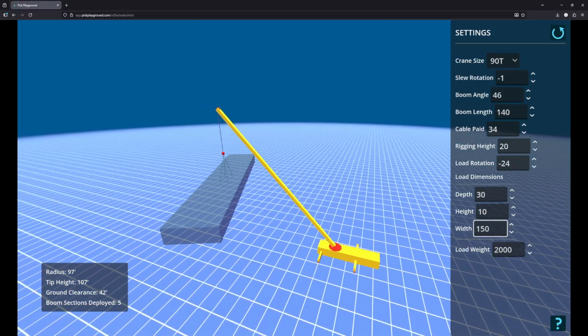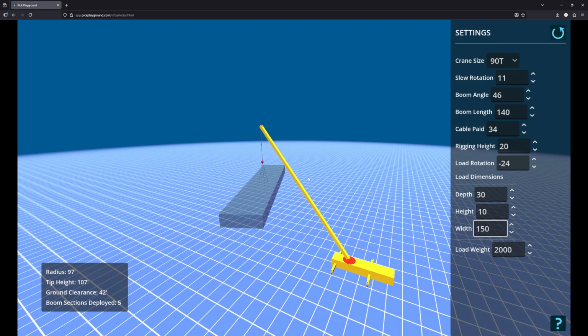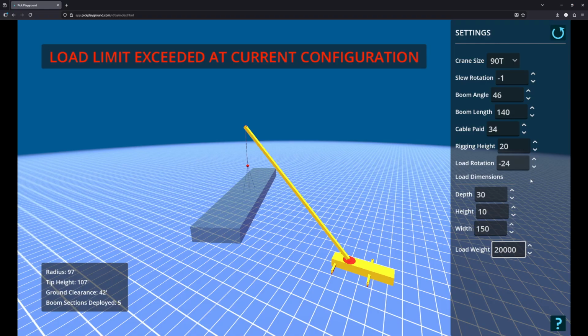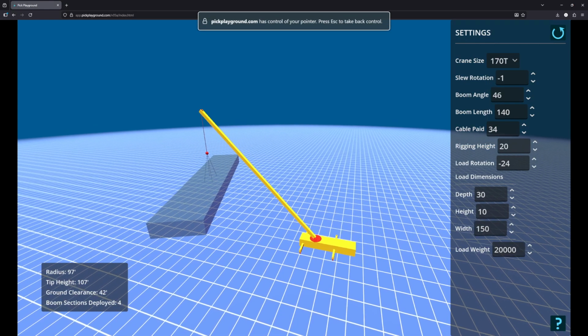Kind of simulating a bigger roof pick right here. You can change the weight too, and it'll compare it to a real life chart of the current crane you have selected. So let's say this roof weighs 20,000 pounds. It's at 2,000. Obviously, that's a little bit too big for this 90 ton. So we're going to pop it up to 170 ton. And we're in business, right?